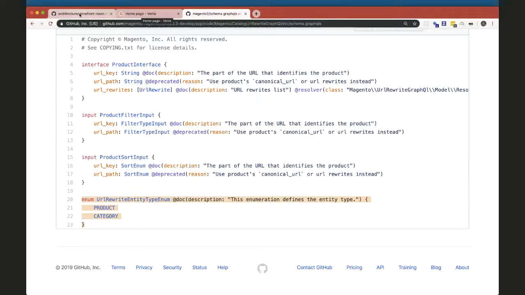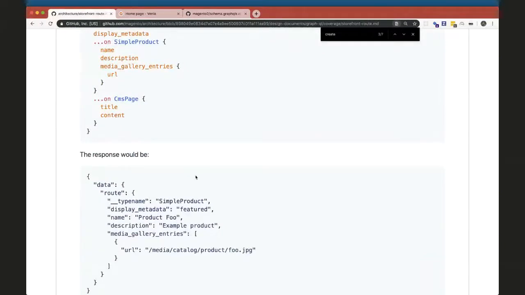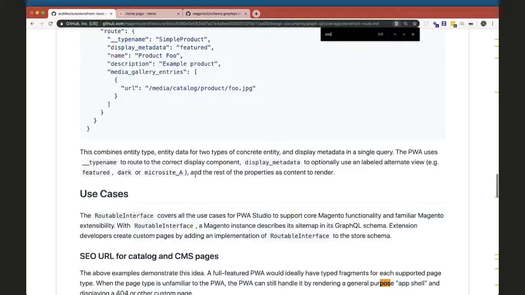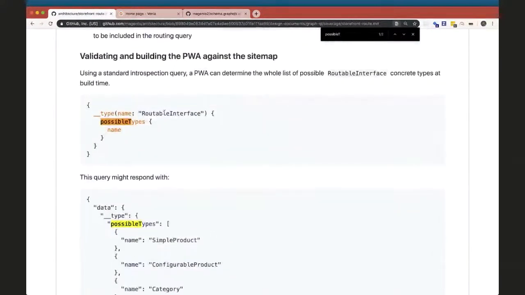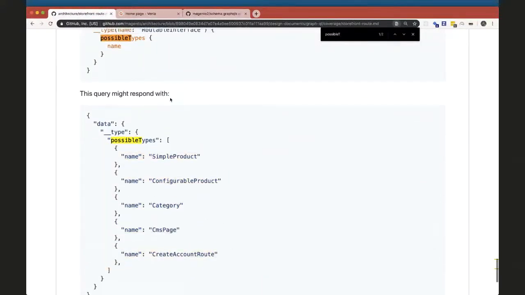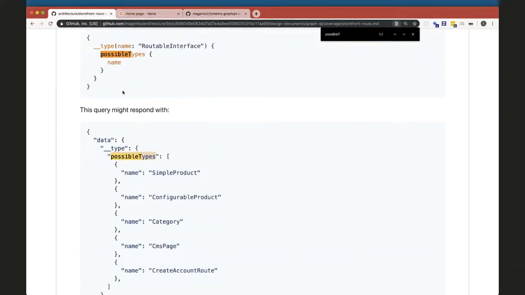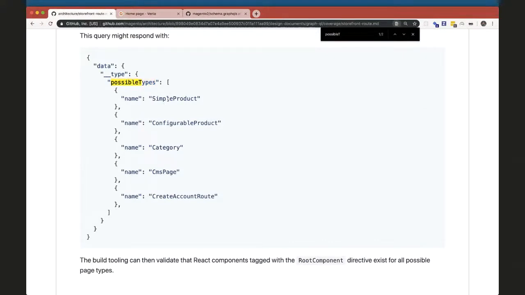You know, in this demonstration, we just ask for possible types at build time on RoutableInterface, and it would return us this full list of all of the concrete types which implement it. That's not to do with any particular entities. It's just one type of introspection that's built in. And then when we do that, we would look through our project to make sure that there exist components that say they can display this and this and this and this.